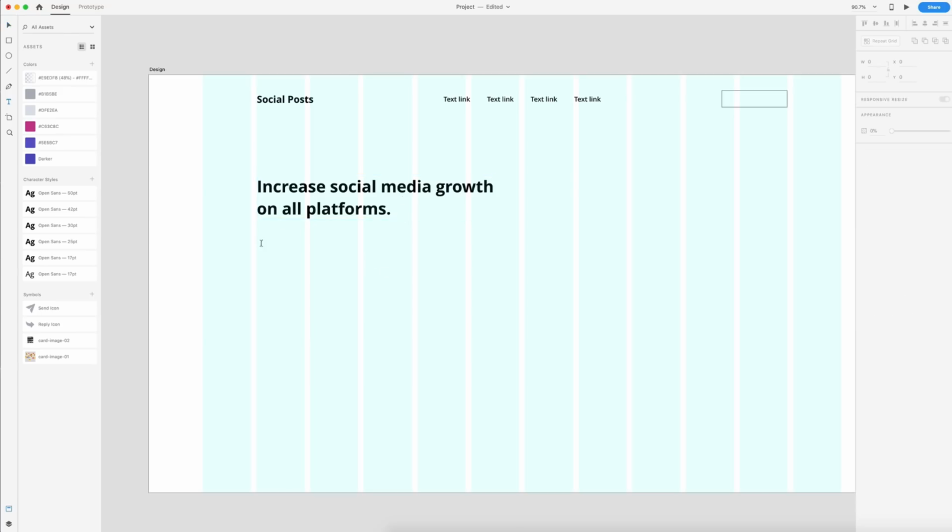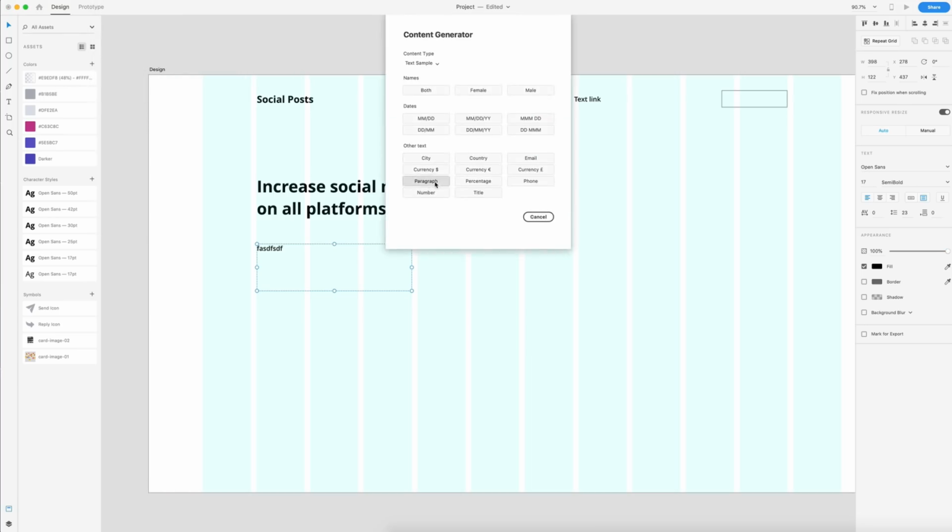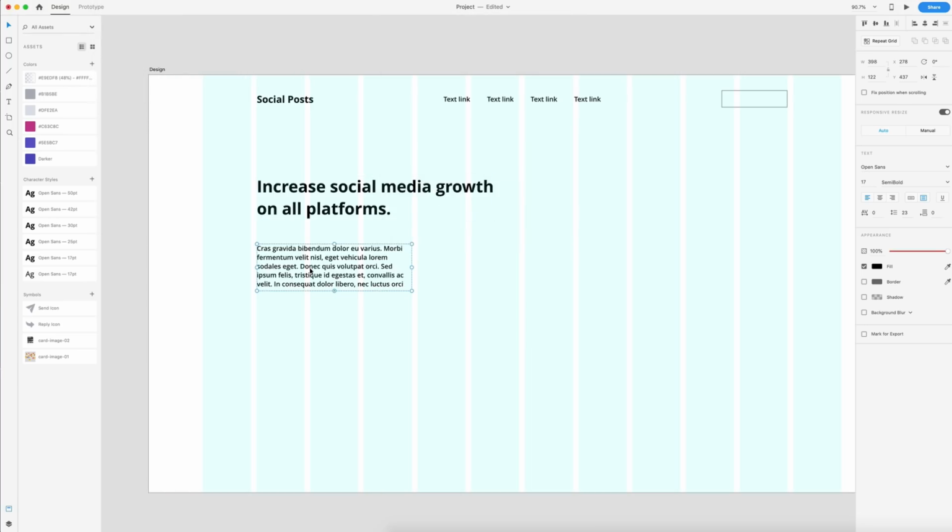Below that, I'm going to drag out a text area by clicking and dragging. We'll just make this about 3 columns wide for now. And I'm just going to put in some random text. I have a plugin for Lorem Ipsum, so I'm just going to generate a paragraph. And we'll remove a bunch of this. Just make it about 3 lines of text.